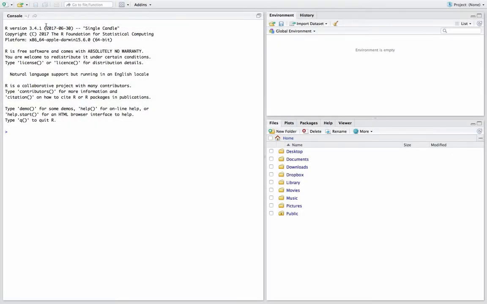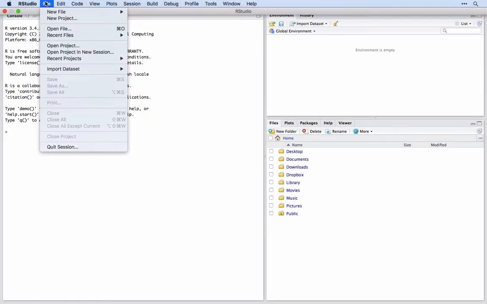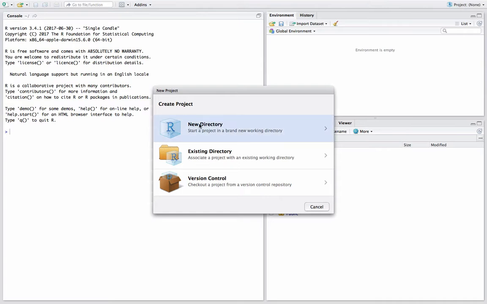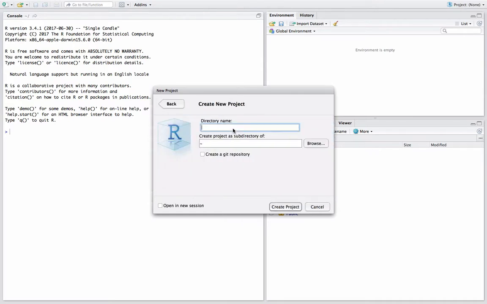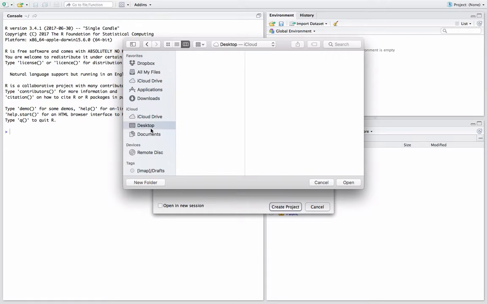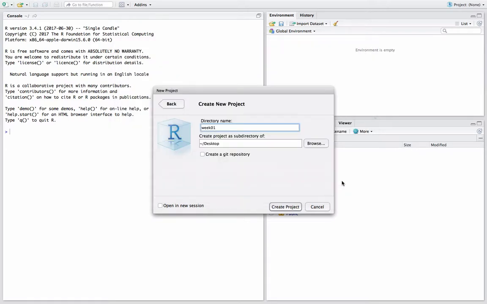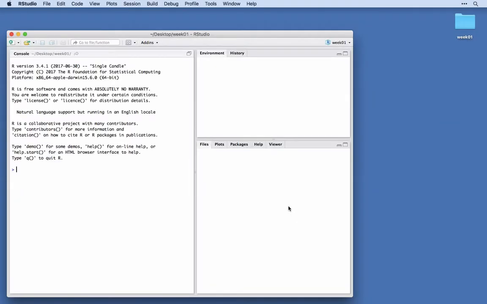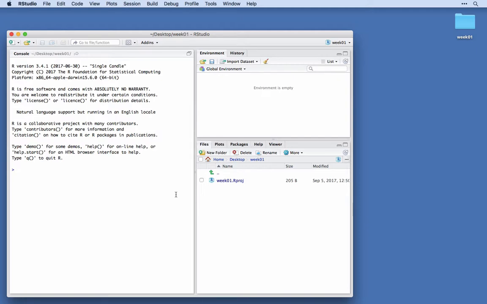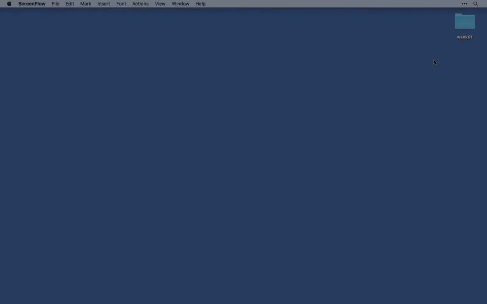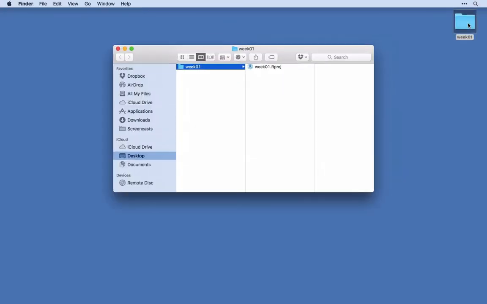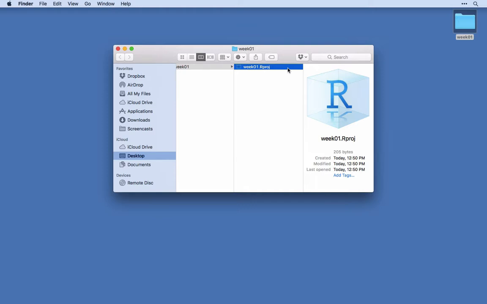To create a new project, go to the File menu and select New Project. Typically, we'll select a new directory and then Empty Project. Give your project a name and select where you'd like that project saved. Then, click Create Project. Once the project is created, RStudio will open up a new session and you'll be taken right into that project. To reopen a project later, simply double-click on the project file and you'll be taken right back to where you left off.